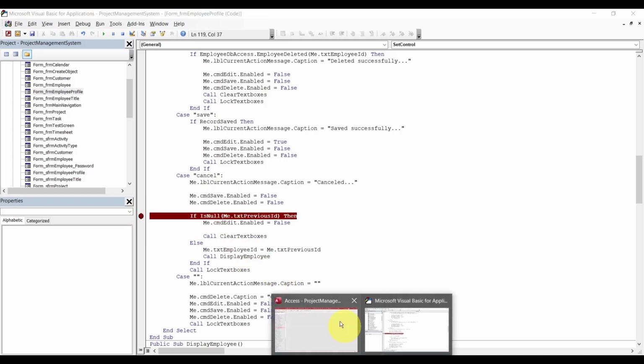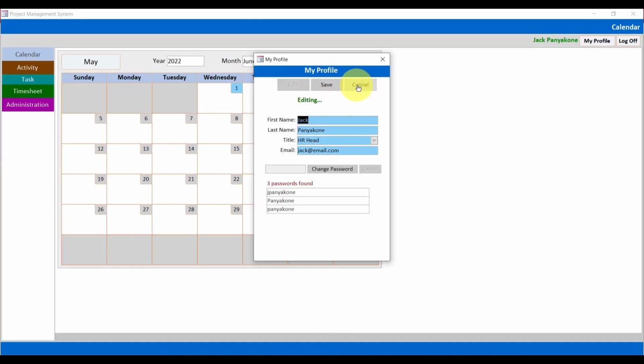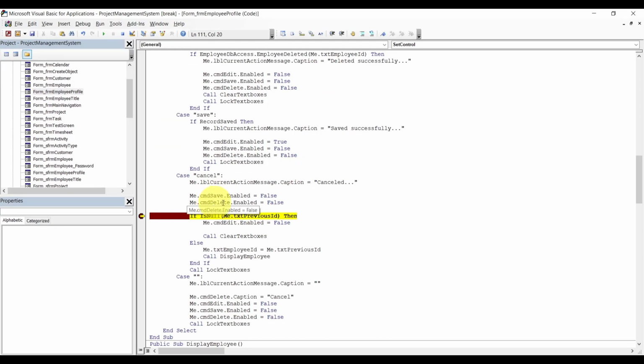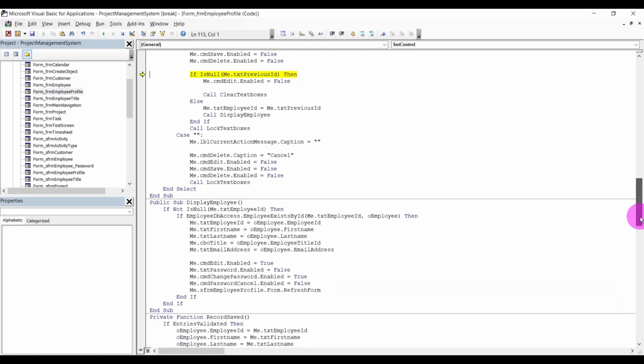Save. Let's see what happened here. Edit. Cancel. So we say it's not enabled. Alright. Is it previous? That's good. Edit. So if it's no, it's going to go in there. Otherwise, it comes in here. That's what I was thinking right there. So it does go in that display employee, but why is it?